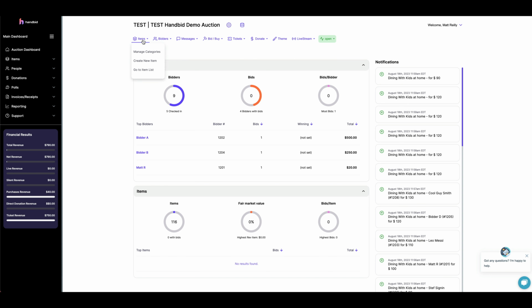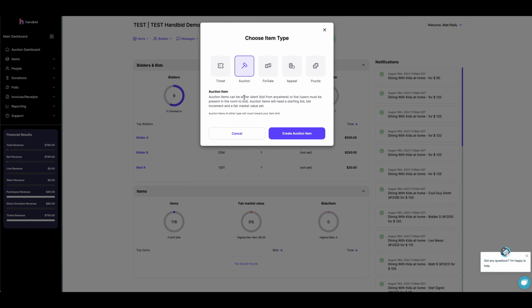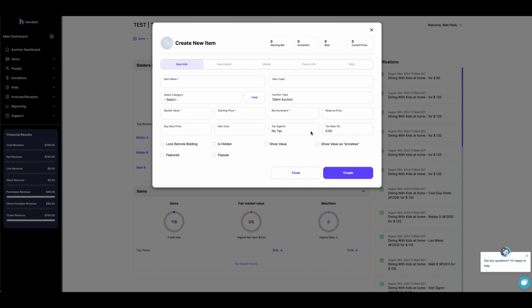We're going to go to Items, Create New Item. We're going to find our gavel icon in the auction, and then we'll read this brief description here, and we'll create. Keep in mind anything with this red star needs to be filled out in order to create the item. You can always go back in and edit these settings, but to create the item initially, you must fill out all the fields that are highlighted with the red star.